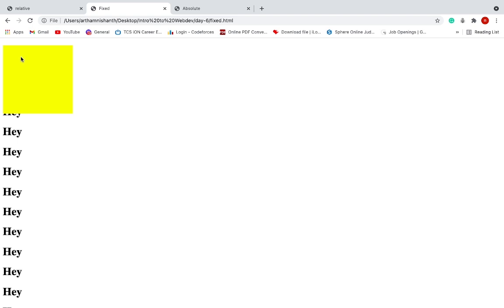If it's static, then it used to be in this place itself, and when we scroll, this block used to disappear. Whereas fixed, it's actually fixed at the position. Whatever you do, if you scroll the web page or whatever you do, the block will stay in its original place itself.